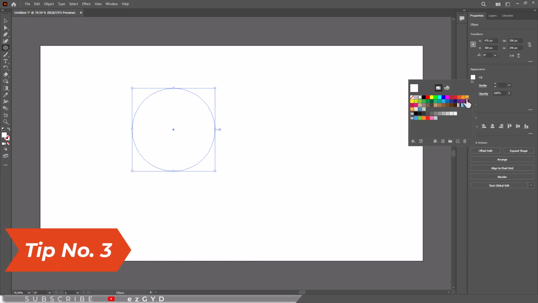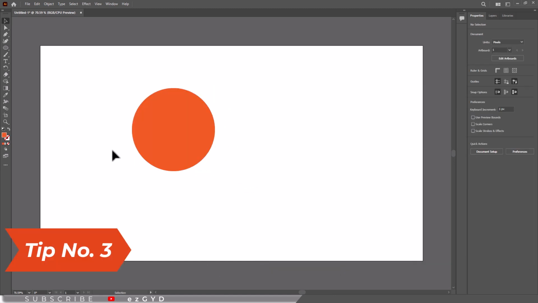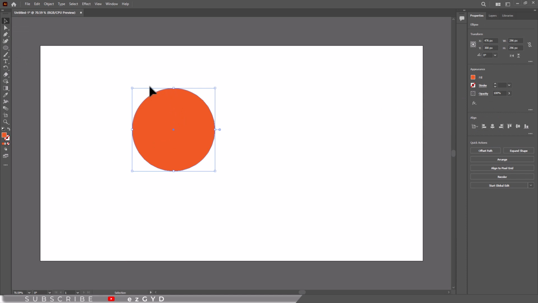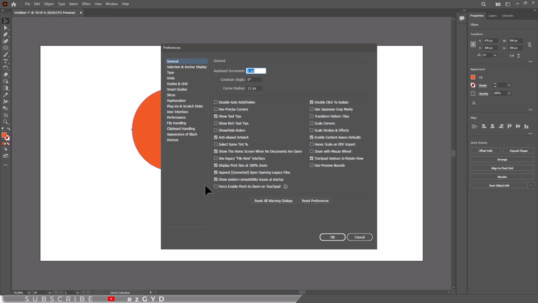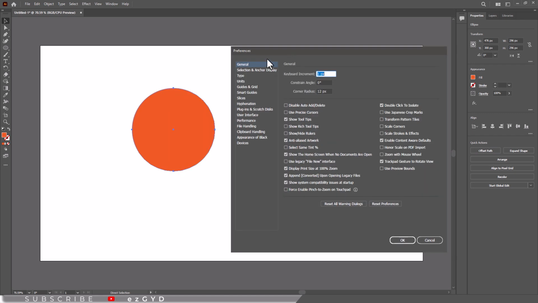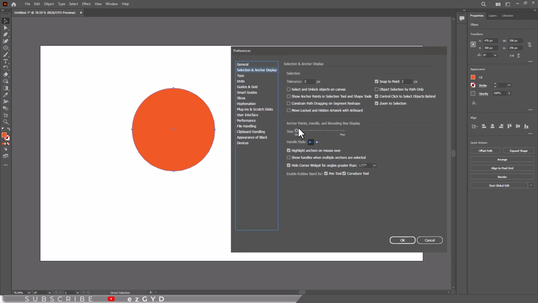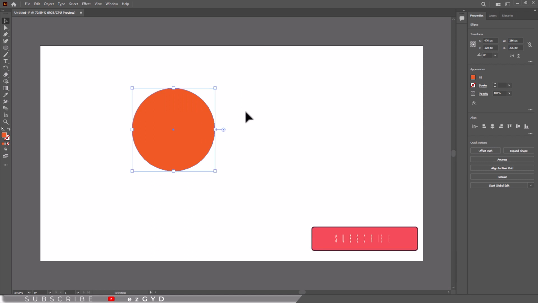The next tip is you can change the size of these handles. If you think the default size of these handles is very small, then you can increase the size. Simply press Ctrl K, go to Selection and Anchor Display option. Here move the slider to right side to increase the size. Click OK. You can see now we have a bigger handle to work easily.